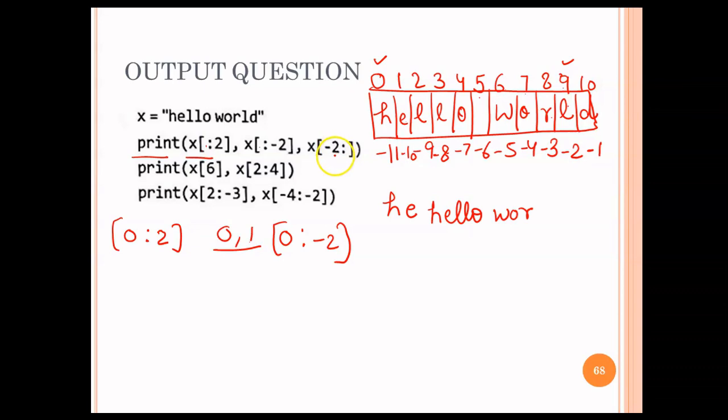And then we have, again, please check it here. We have -2, so starting from -2, and after the colon no value is given. So it will work till the end. The end is the last value, till here. So -2 is this and it will work till the end. This value is also included. So from -2 it will display LD. So this is the output for the first print statement: HE, HELLO and WORLD.